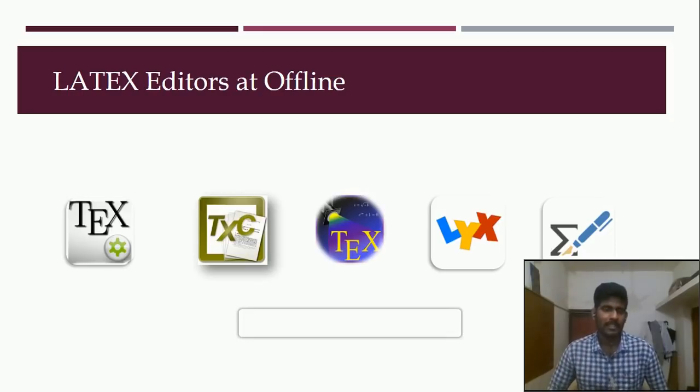Among which I recommend you use TeXstudio, which I am using now. It is user friendly software and the interface is highly professional. If you are a beginner, you can just start using TeXstudio. That will be an easier one, and you will enjoy it once you install it.